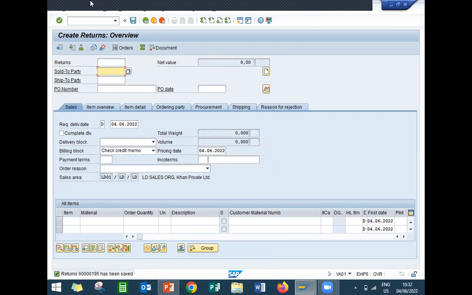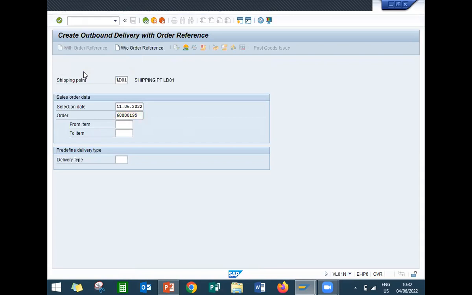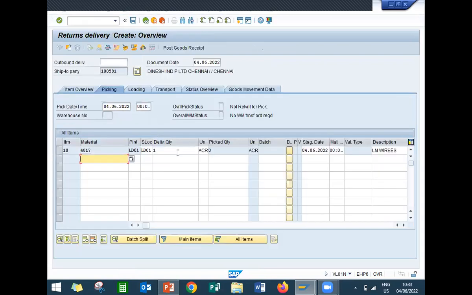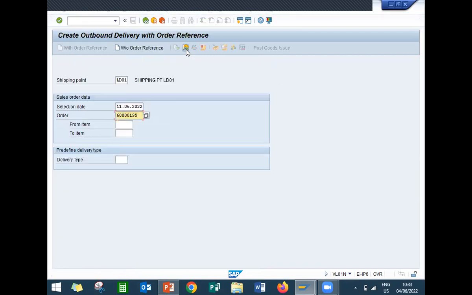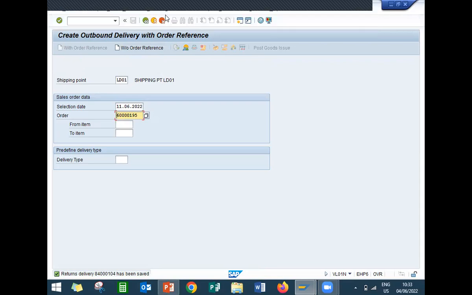Now let me do delivery. This time it's PGR, post goods receipt. Press enter. See, now you cannot do picking because the material is at the customer's place. Post goods receipt. See here, previously it was post goods issue. Now it is post goods receipt. Click on post goods receipt. So I have done returns delivery. The customer has sent it. I have done post goods receipt, took the material and put it in my storage location.